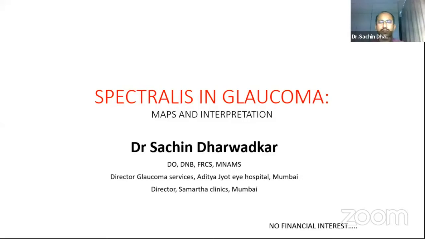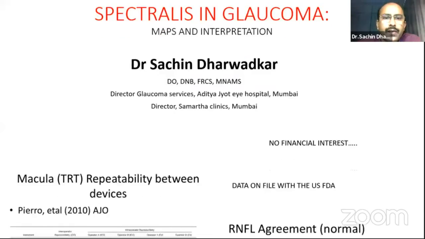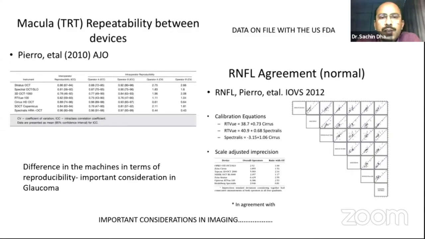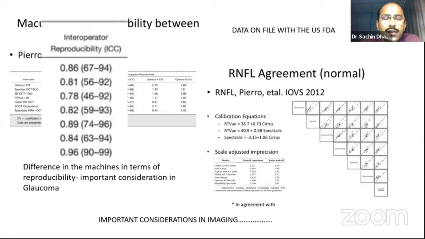After all the nice and elaborate talks, in my talk I would just highlight the differences in this machine from the previous machines, go through some clinical examples, and tell you what protocol I follow and why. When I started using imaging in glaucoma, 10 years ago, we had to find out what machine suits me. So I did some basic research, and with the literature that was available, with certain parameters, I decided to go with the Spectralis.